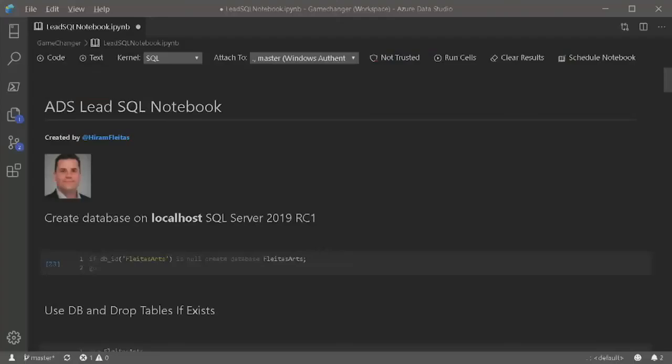All right, let's get into the demo of the notebook. I believe you've all seen Azure Data Studio all week so far. Has anyone not seen Azure Data Studio before? Okay, no hands, great.